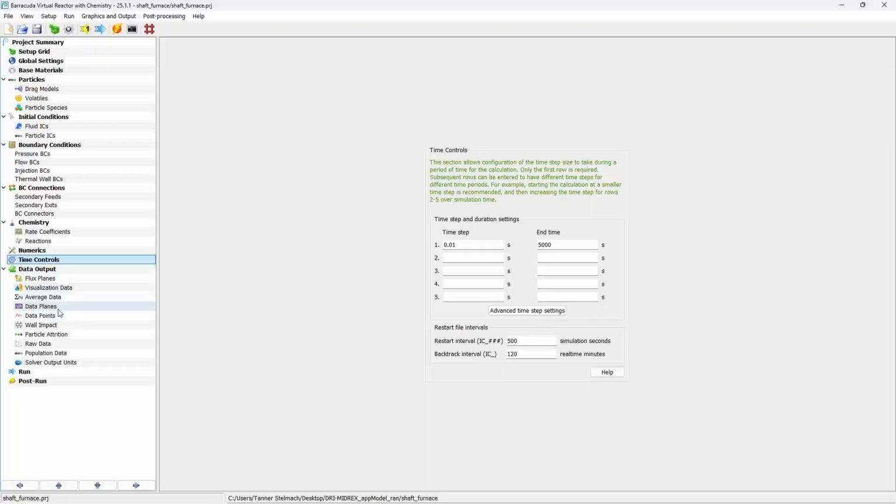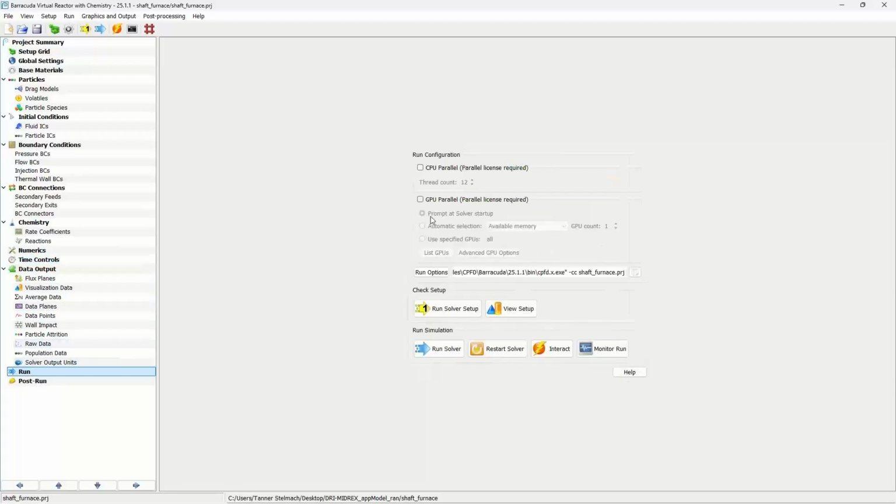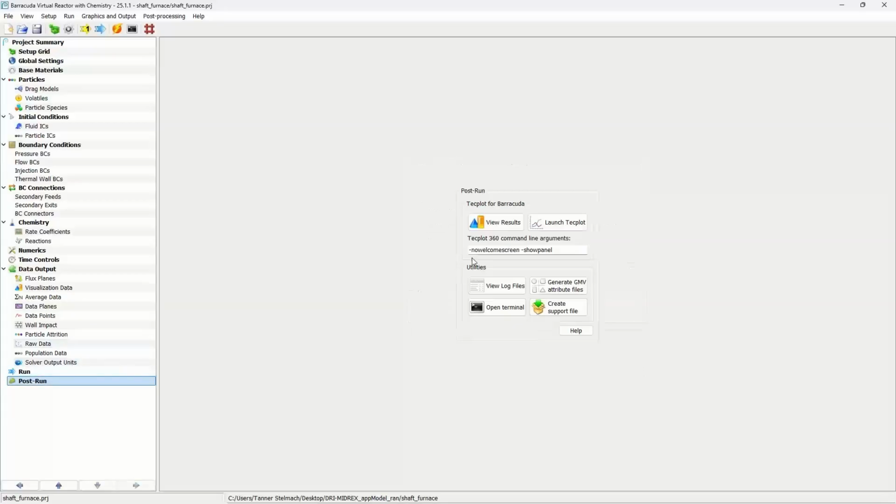All right, then I want to show another feature we discussed, this GPU parallelization. So if this is something that you have available, we definitely recommend using it. This can drastically speed up the runtime of these simulations. And so you go ahead and select that and go ahead and run the solver. This one has already run. So we're going to go ahead and do a quick demo of actually generating and viewing some of these results in Barracuda. I'll go ahead and go to view results to open up a Tecplot session.